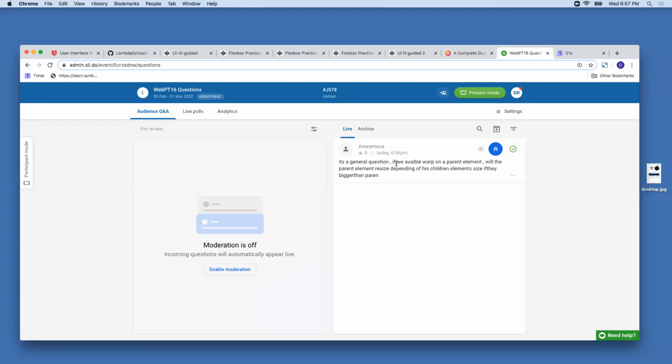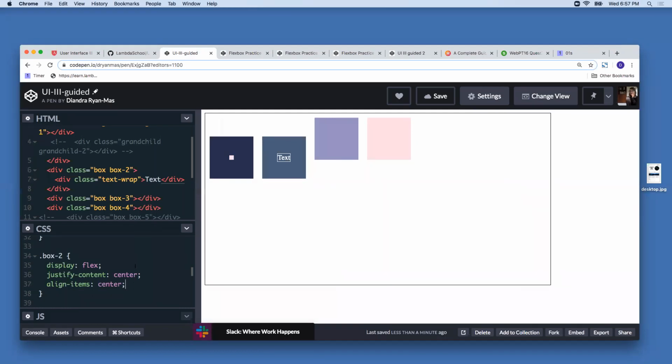Okay, let me read that again. If we wrap on a parent element, will the parent element resize depending on the children if they are bigger than the parent? So I don't think that the parent will ever resize. So let me give you maybe the most extreme example of this, which would be if one child was bigger than the parent.